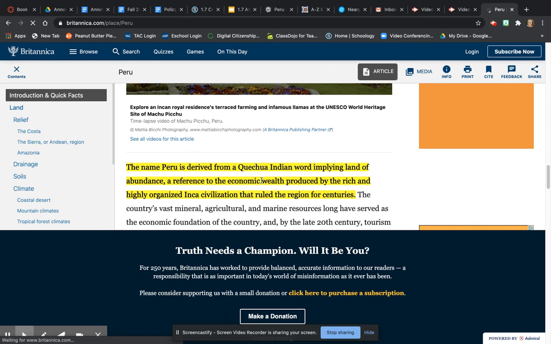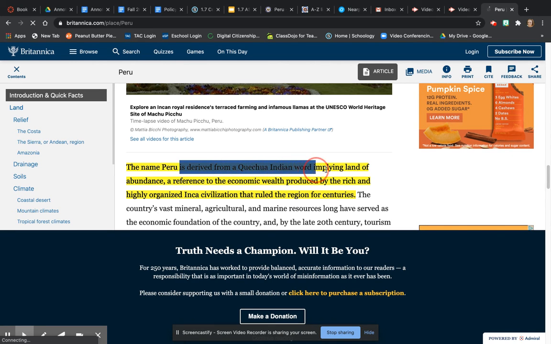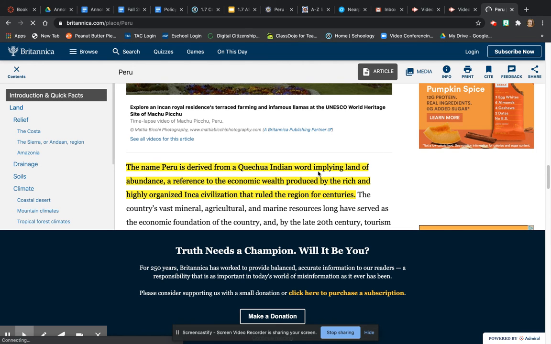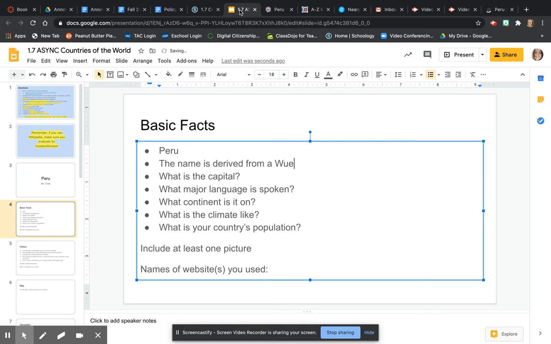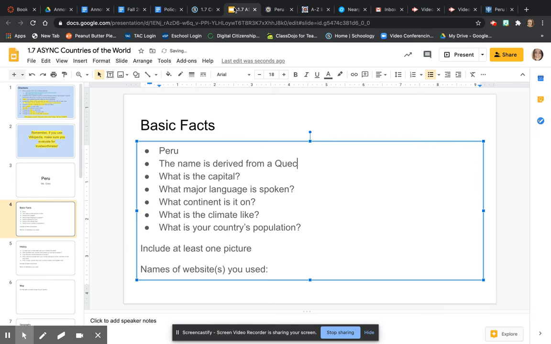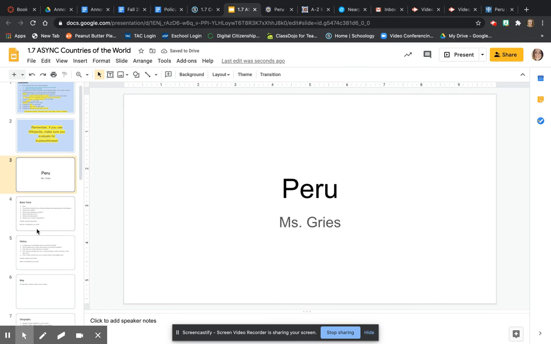This is a lot here. I want to do my best to say this in my own words. So I'm just going to say it is derived from this word implying land of abundance. So I'm going to go back to my slide, and I'm going to delete the question and say the name is derived from a, and I don't know how to spell this, so I'm going to go back and make sure I get it right, Quechua Indian word meaning land of abundance. Beautiful. Now I'm going to go on to my next question.